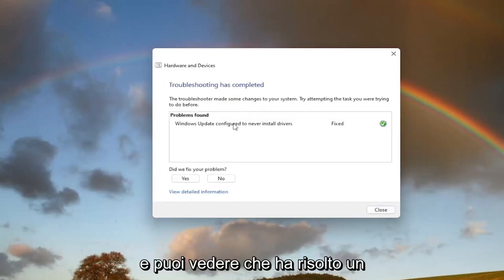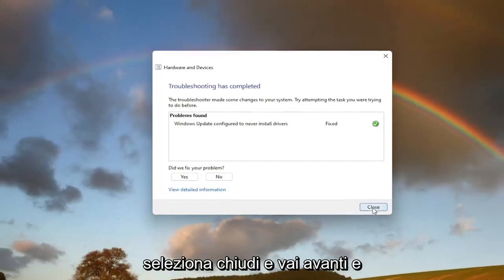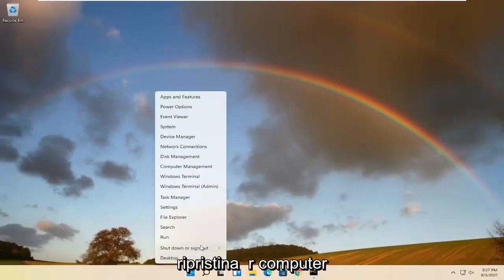And you can see that it has fixed an issue here. Select close and go ahead and restart your computer.